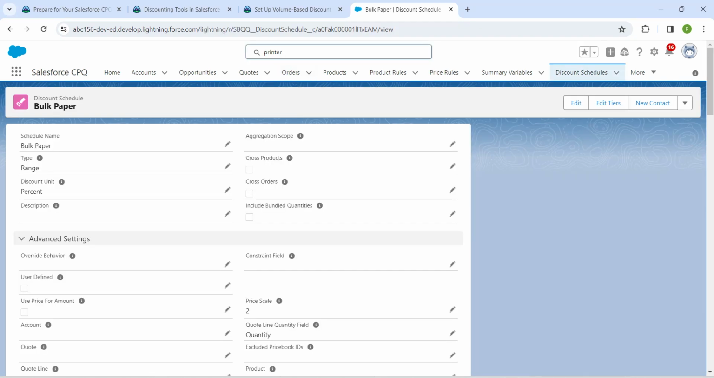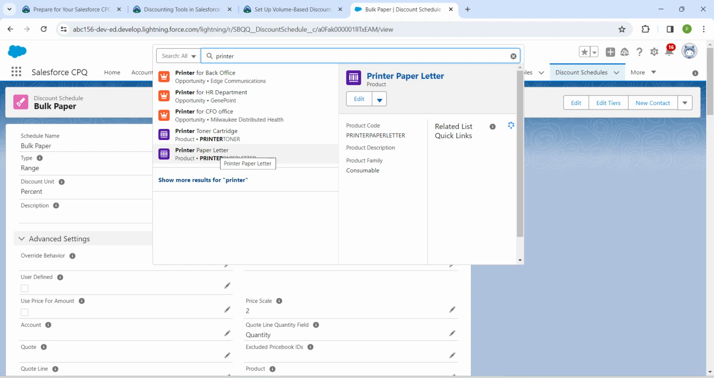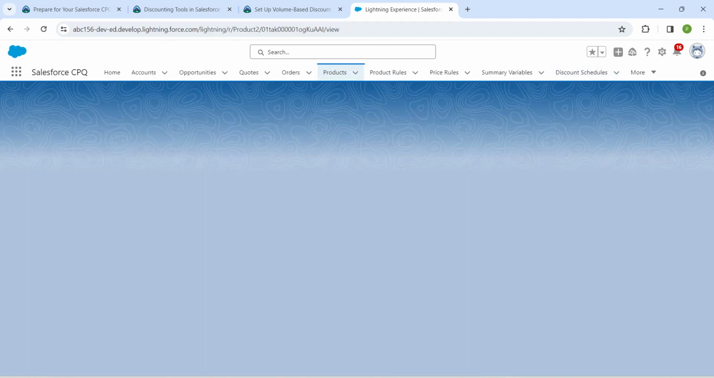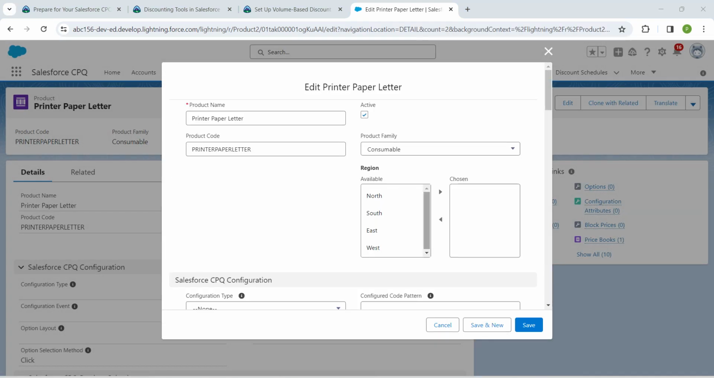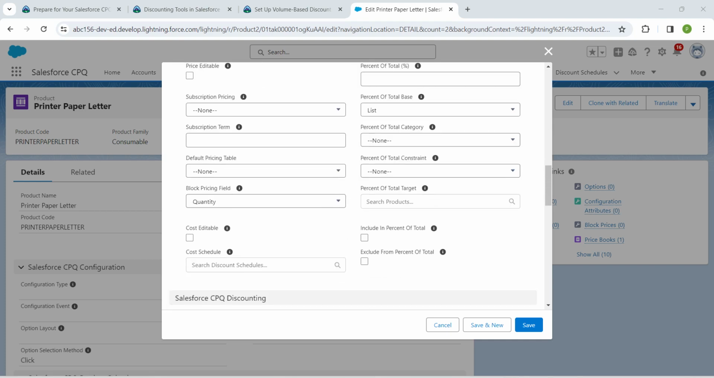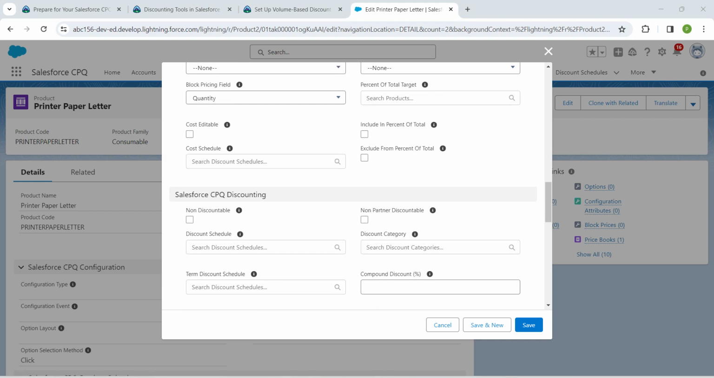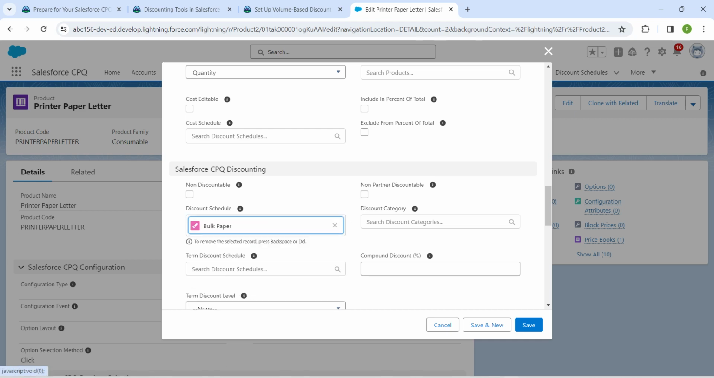So guys, now I'm just going to search for printer paper letter from this global search. So it should be in product. So once you get the result, just click on it and click on edit right over here. So here if you scroll down, you will find the discount schedule. So here I'm just going to fetch bulk paper. So once it is done, click on save.